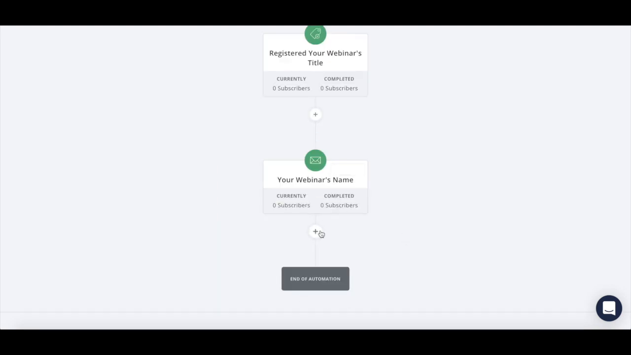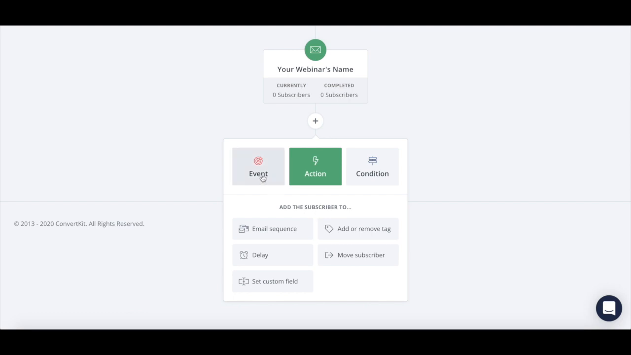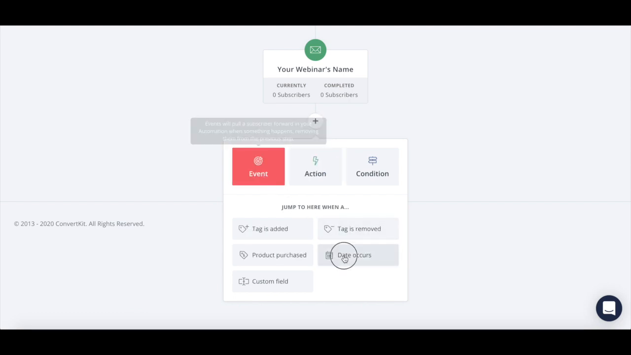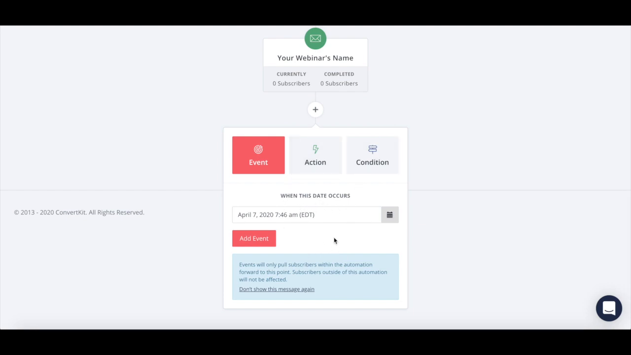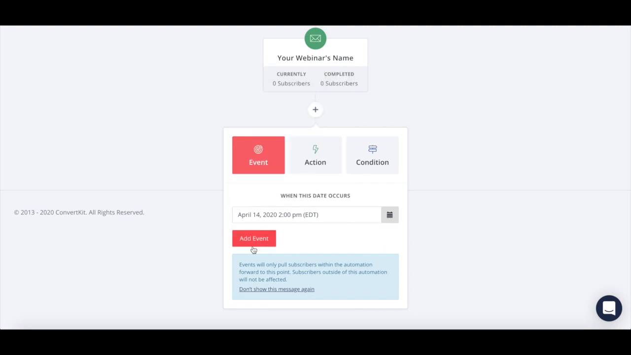What we now want to create is an automation that automatically sends our webinar participants the webinar link and pitch emails once the webinar is over. Again, click on the plus sign below the third event, and under the Event tab, click on Date Occurs. If you wish to send the webinar replay and pitch emails right after the webinar is over, select the date and time when the webinar is supposed to end, and then click on Add Event.